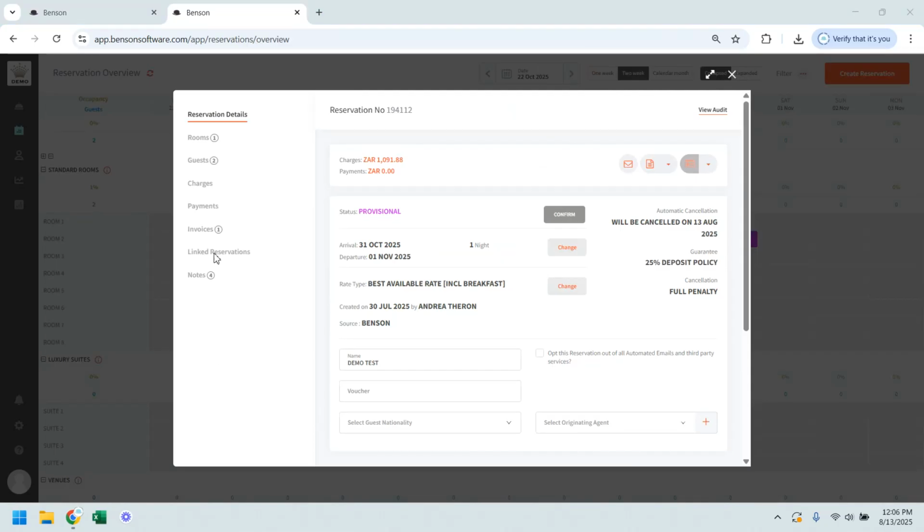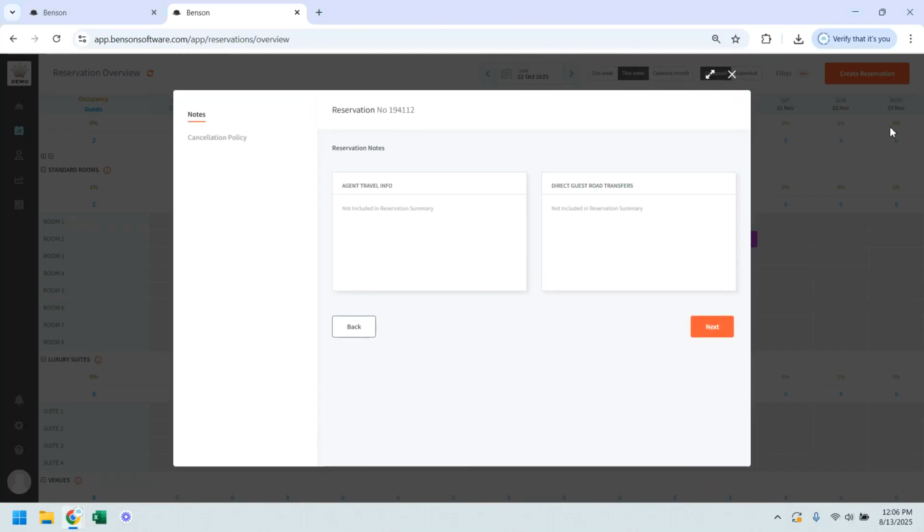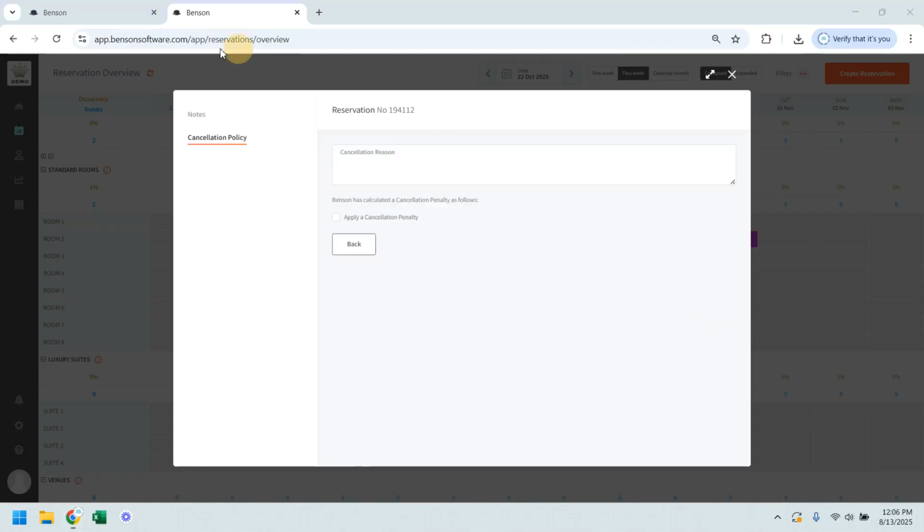The last section to cover is how to cancel a reservation. This is done under Reservation Details, and scroll to the bottom and select Cancel Reservation. And next, enter your cancellation reason.